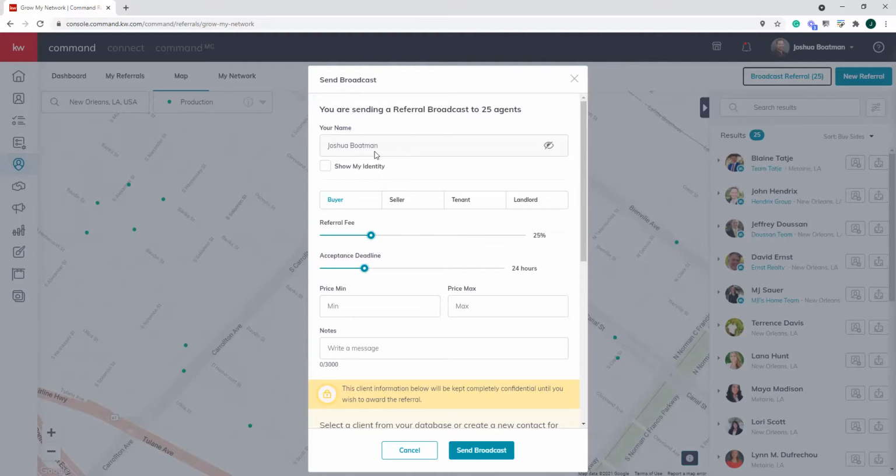By default, when you broadcast out a referral, it does hide your name. They will not know that it is coming from you. If you want them to, you can click show my identity, and they'll know in this case that it's coming from Joshua Boatman, right? It's coming from me. But if you're broadcasting one out, you can hide your identity. So all they will see is the referral information, and they will not get the client information or know it's coming from me until they are the one that accepts it.